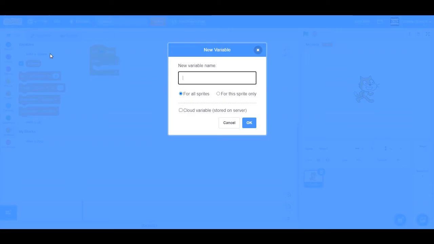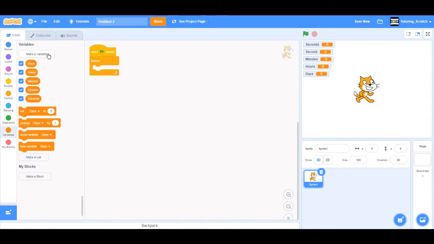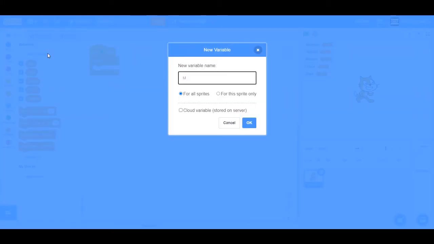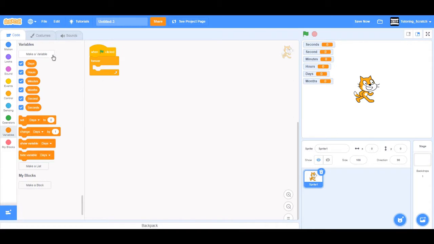Now, make another few variables called second, minutes, hours, days, and months. These all will hold the separate values. This variable holds the seconds for the next minute, this for the next hour, this for the next day, this for the next month, and this for the remaining months.